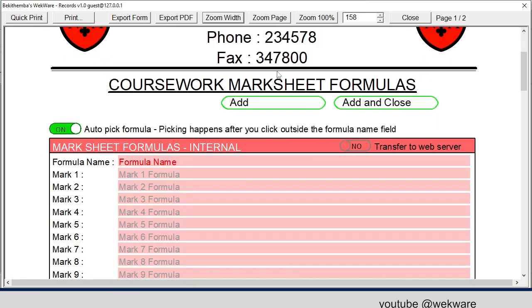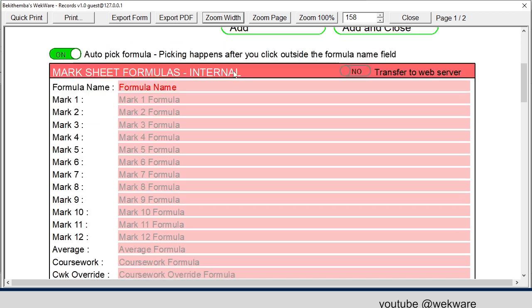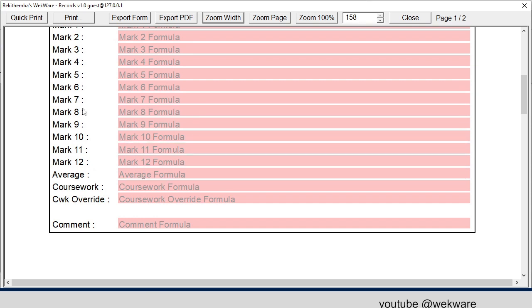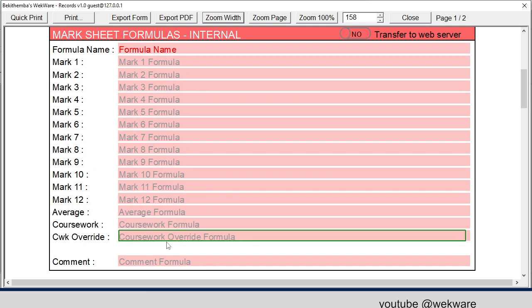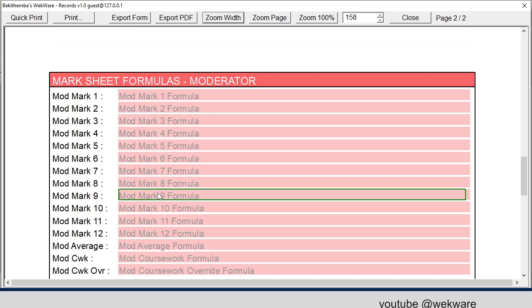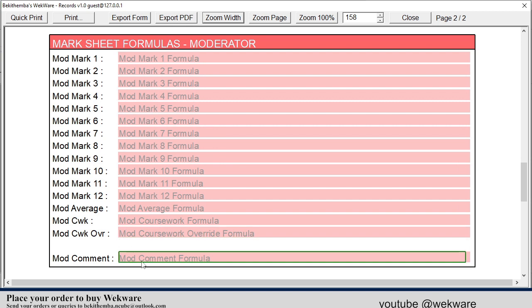Then let's take a look at the overall structure before we start entering the formulas. We've got marksheet formulas internal here. And you can see it's got a whole list of entries. There's formula name, then mark 1 to mark 12, average, coursework, and coursework override. Next, we have the comment. Then we've got coursework mark sheet formulas moderator, and you've got mod mark 1 up to mod mark 12, mod average, mod coursework, and so on.